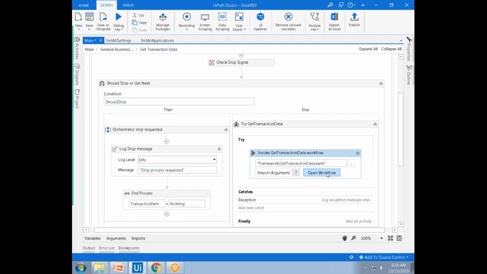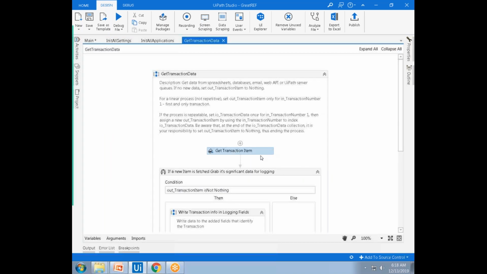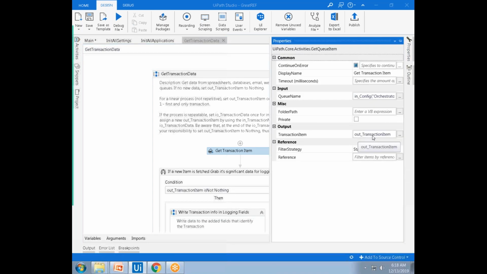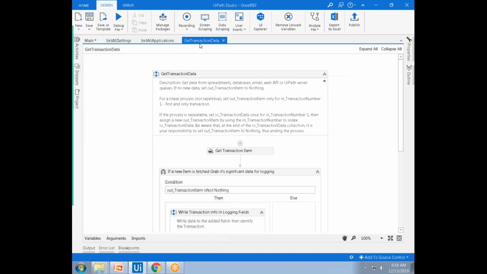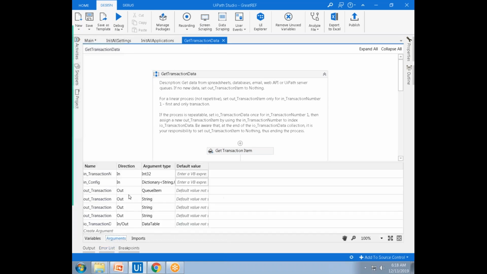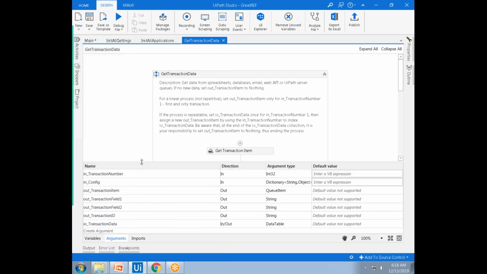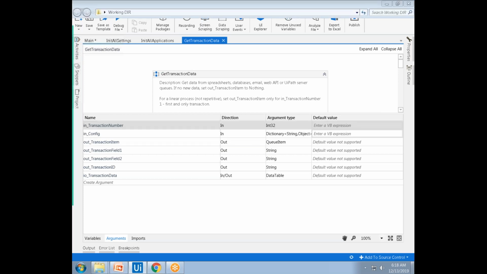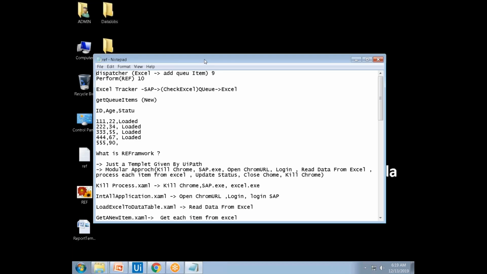it will go to the get transaction data. The get transaction data has the get transaction item. It will give the queue item, the output is output underscore queue item. So for this get transaction data, you have to see all these arguments. If you want to use them, you can use them. It's not mandatory to pass all the values. Okay, transaction number. So what is that reference?